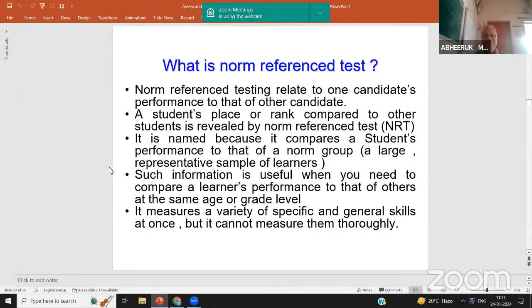This is named norm because it compares a student's performance to that of a norm group, a large representative sample of learners. This is made from a big survey. Such information is useful when you need to compare a learner's performance to that of others at the same age or grade level. Normally, for a 6-year-old, some particular test is given, and from the score they can make out what his IQ will be.